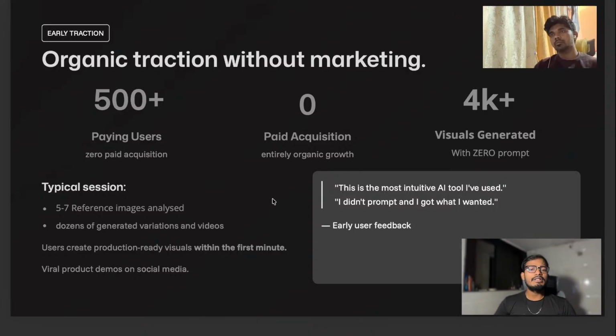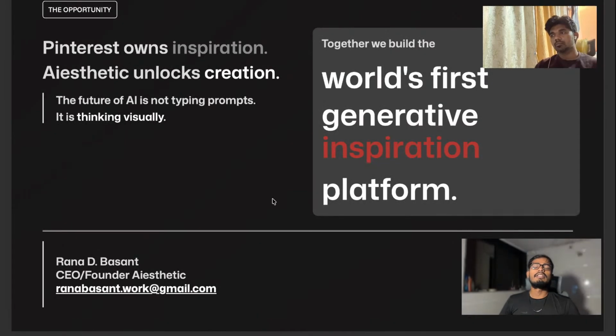What the early users are saying about Aiesthetic is that this is the most intuitive AI tool that they have used, and they have also highlighted that they didn't need to prompt, and they got what they actually wanted. Right. Now, this is the opportunity that I am talking about. Pinterest owns the inspiration, and Aiesthetic unlocks creation.